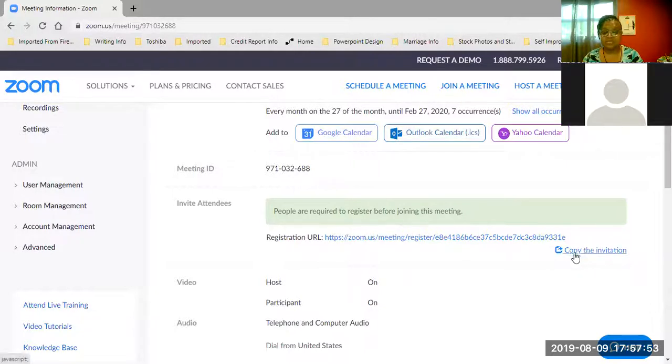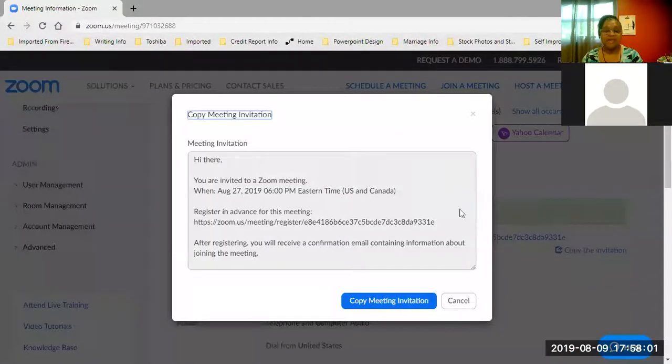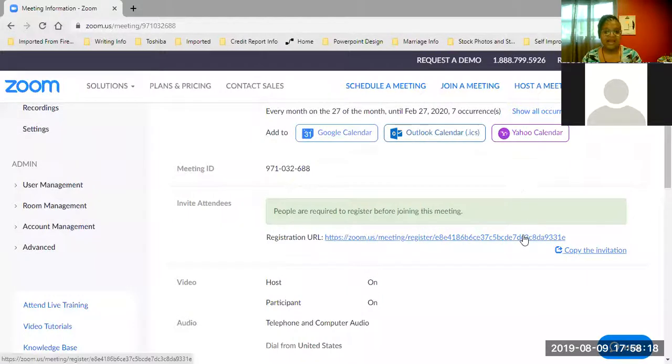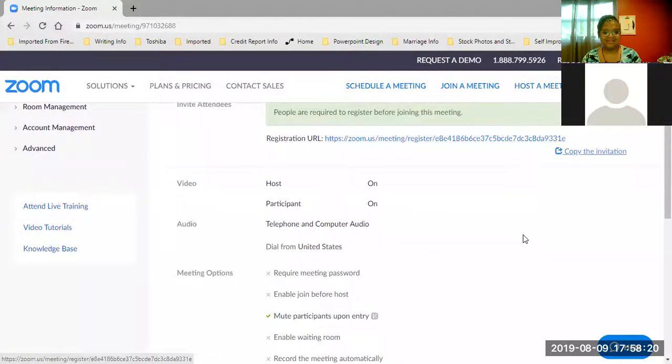you see where it says copy the invitation. You see that? If you click on that, Zoom will create some verbiage for you. And I like that. So you would just copy it and then paste it into your email that you're going to send out. Okay. I need both of those depending on what I'm doing that day. So that's good that I have options.